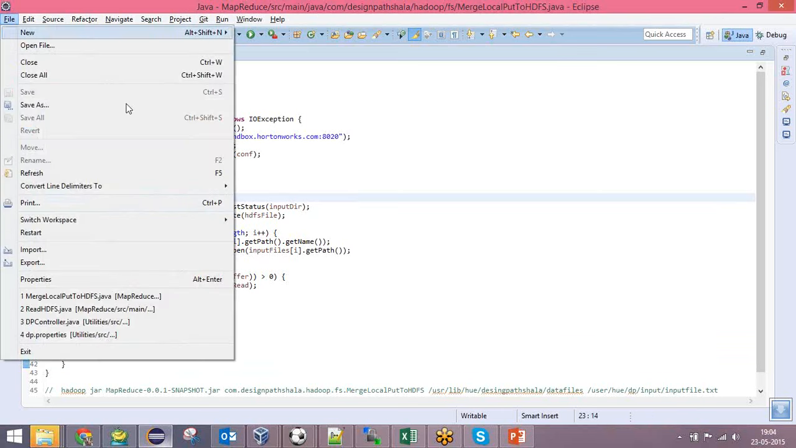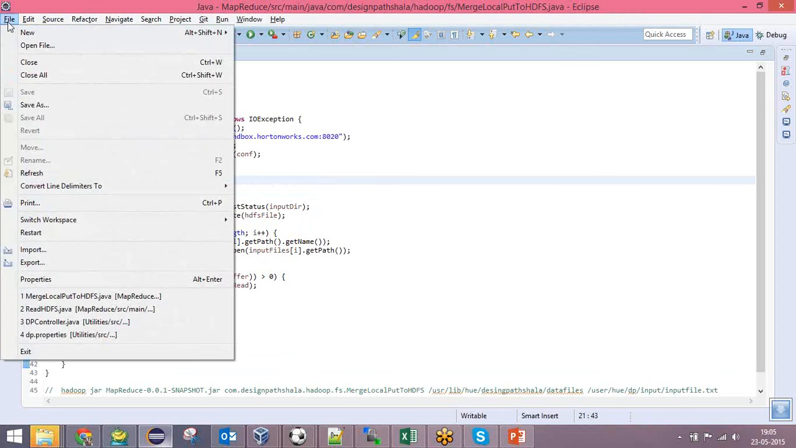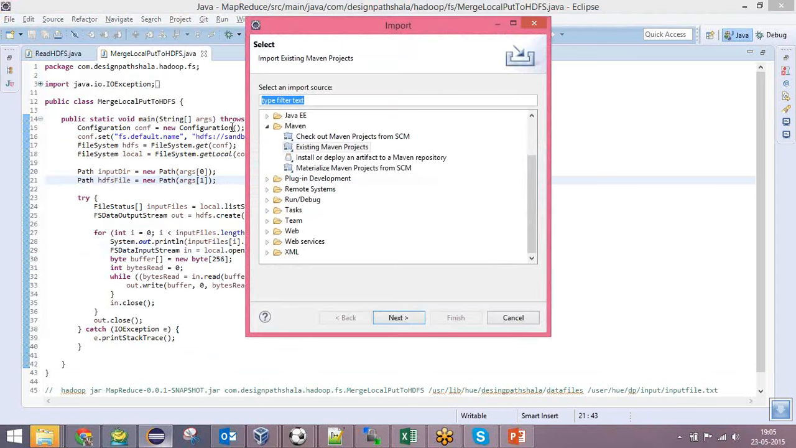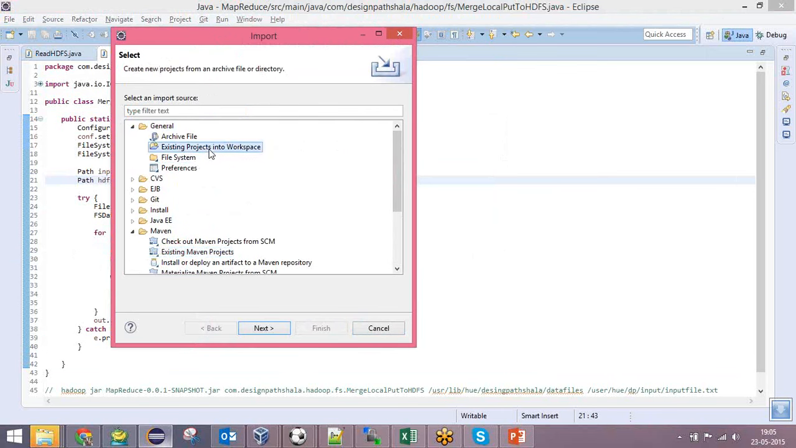So you have to open Eclipse. For Eclipse, you can just download the Eclipse folder from the softwares and just double click on the exe file in that folder. That will open this thing. You don't have to install anything. Click on File, click on Import, and in the General section, there's something called Existing Projects into Workspace.